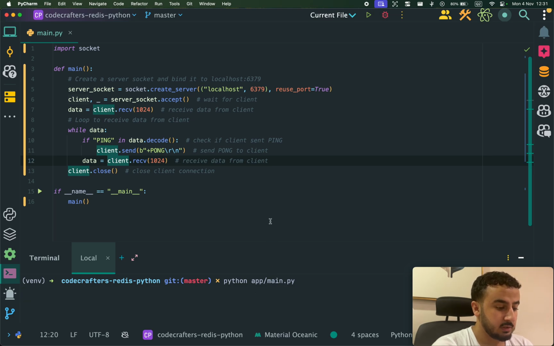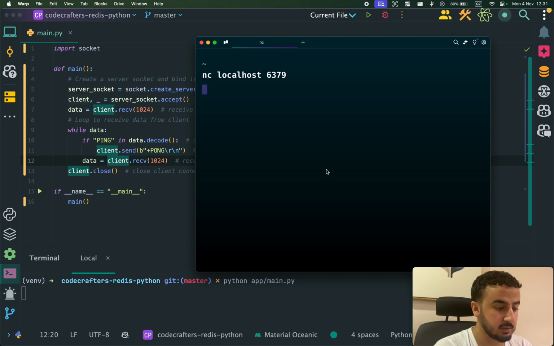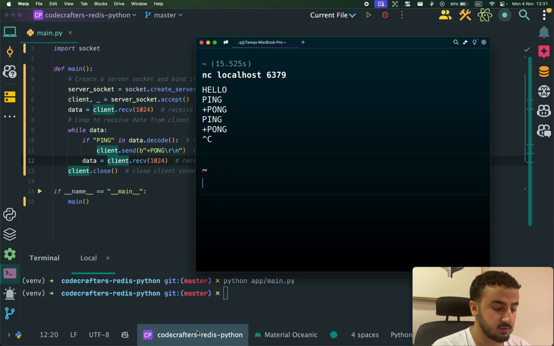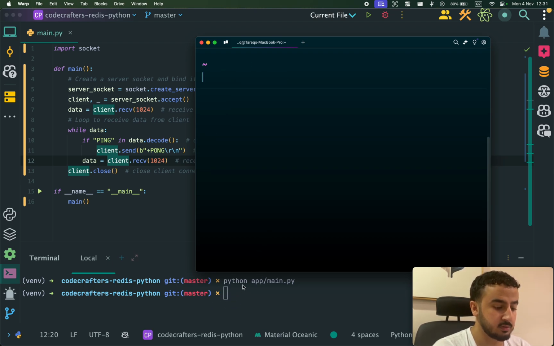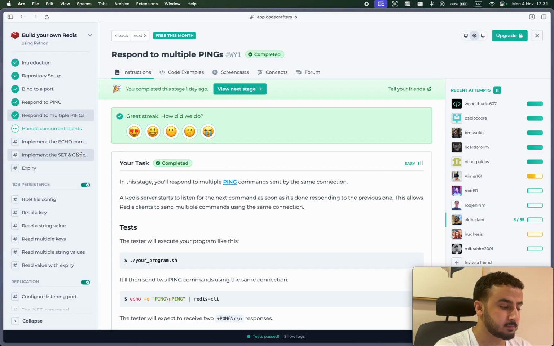So here we run it, and then let's connect to that. So we're connected to the server. If we send hello, nothing comes in, but if we send, let's say, ping, we'll get pong. As long as we are connected to the server, it's going to be running, but as soon as I close it, as you can see here, it got closed. But this is only for a single client.